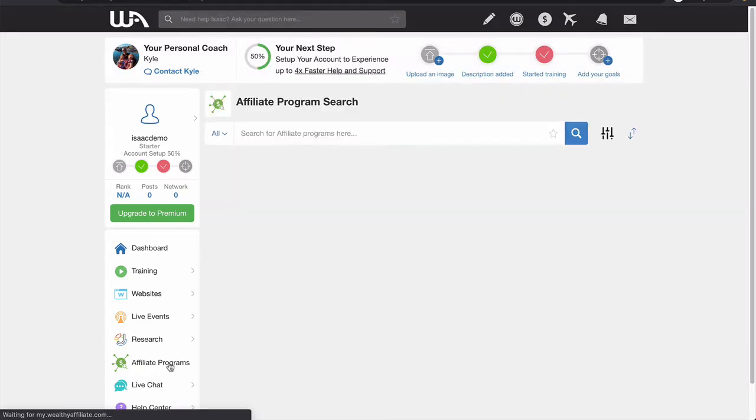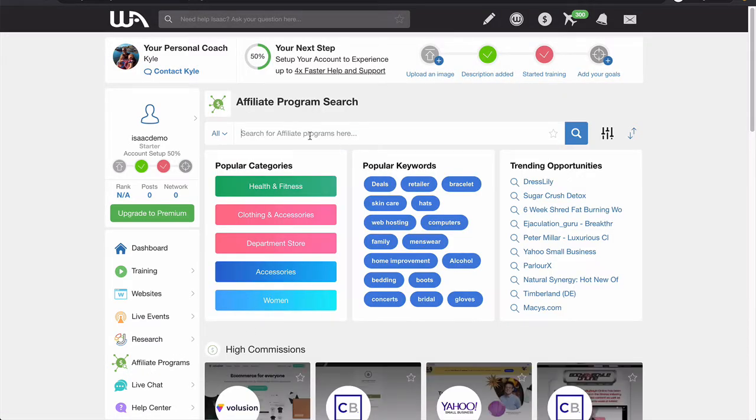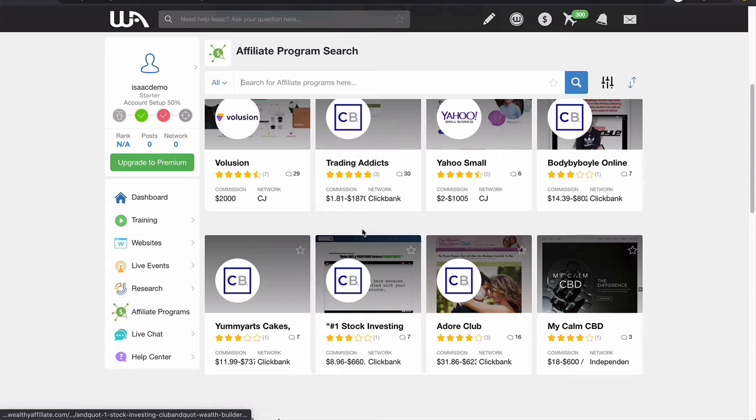And then this one is the affiliate program, right? You can search any affiliate program right here, in different niches, and then join the affiliate program.